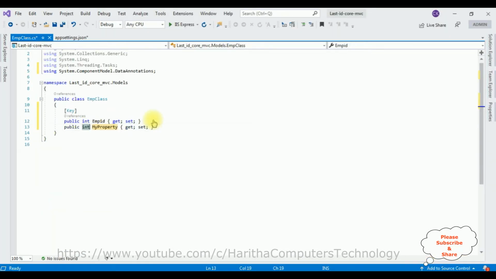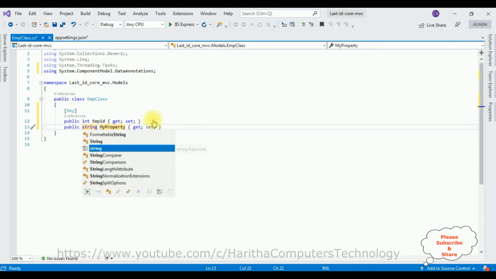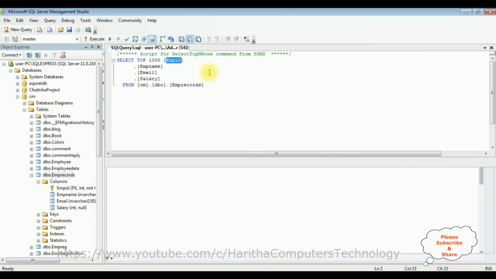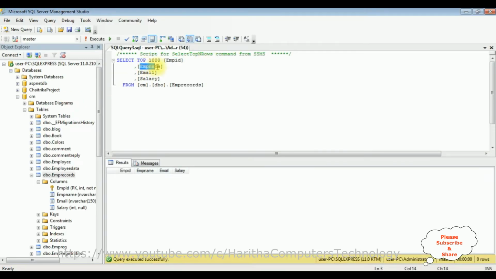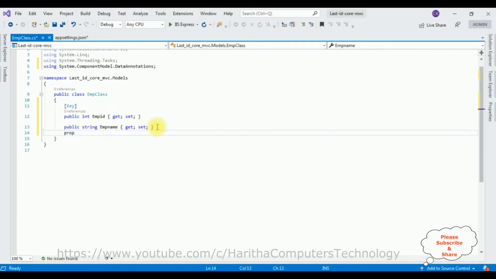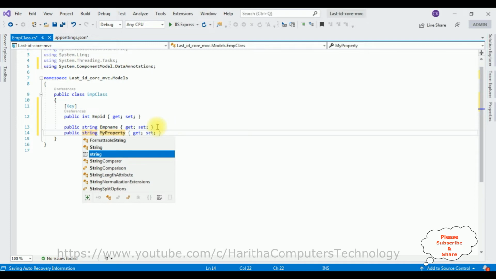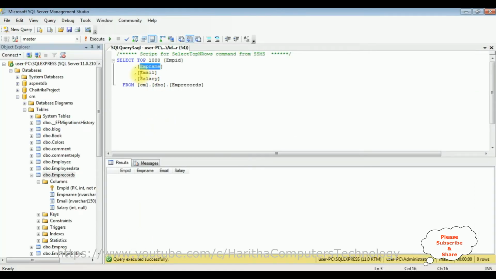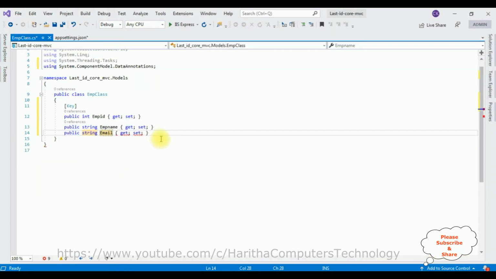Prop second column name, which is string. The second column name is emp name. Copy that one, paste here. Third one is also string, which is email. Copy that one, paste here.